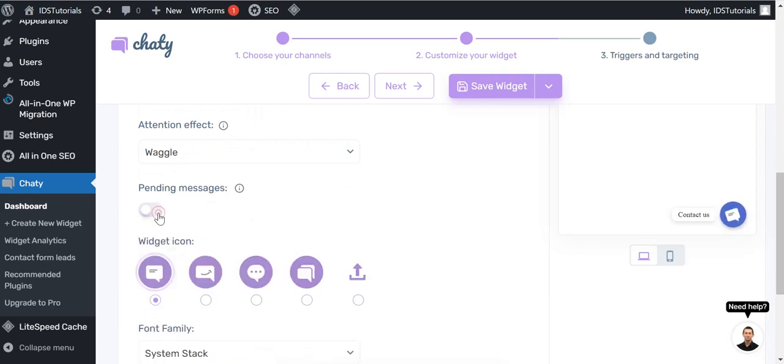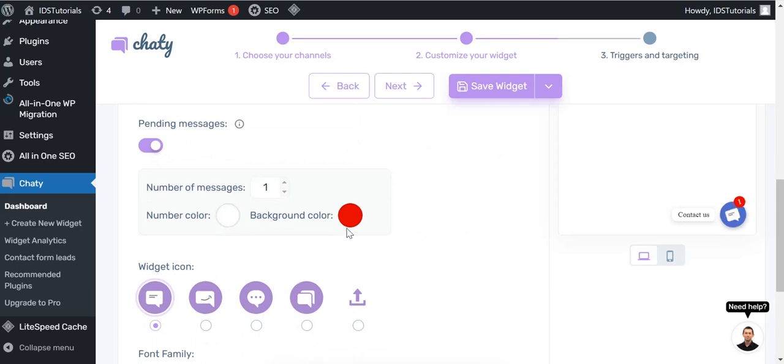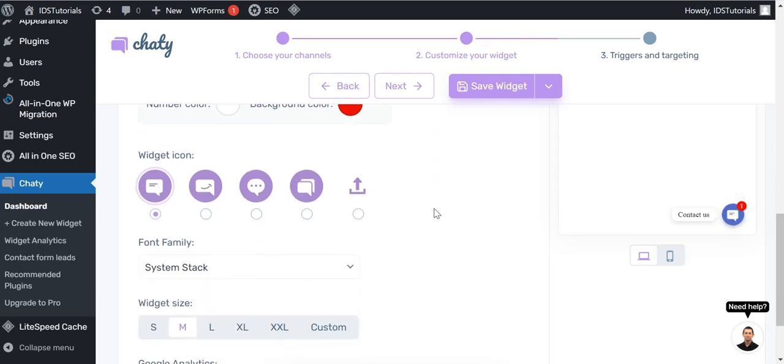If you enable this option, then it will look like there are some pending messages in this. For example, it will show that one message is there, so it will automatically drag the attention of the user towards this widget. Okay, let me enable this. You can also change the color, you can also change the number that you are showing, how many messages are there, 4, 5, 6, 7, whatever you want to show here. I will select one only. Okay, only one message.